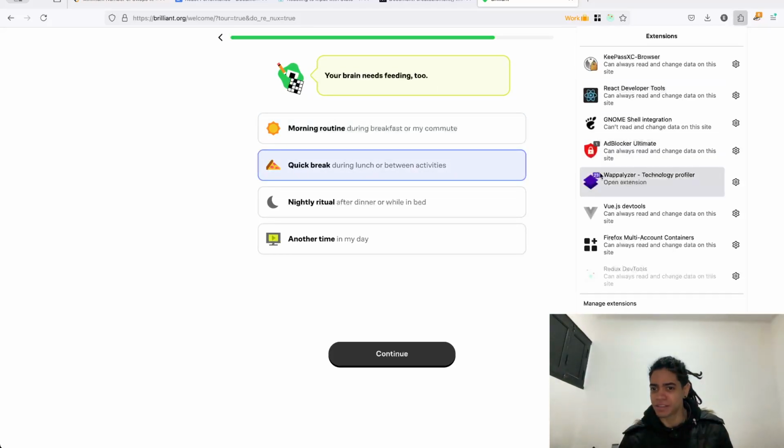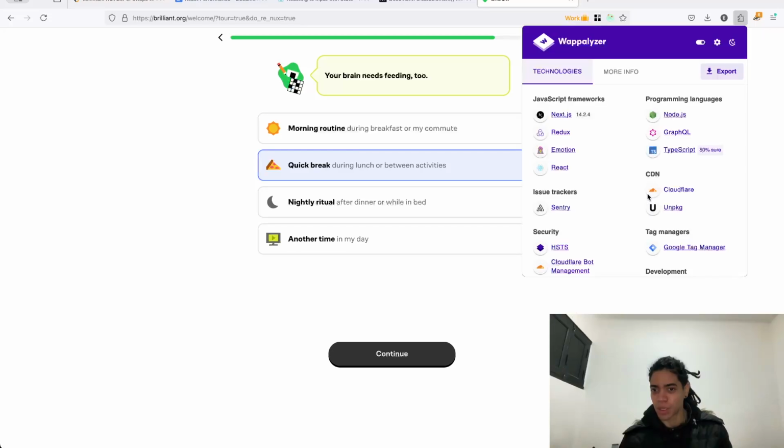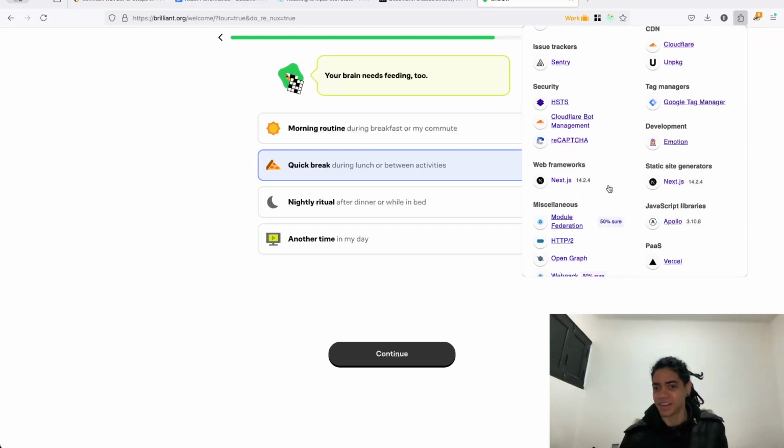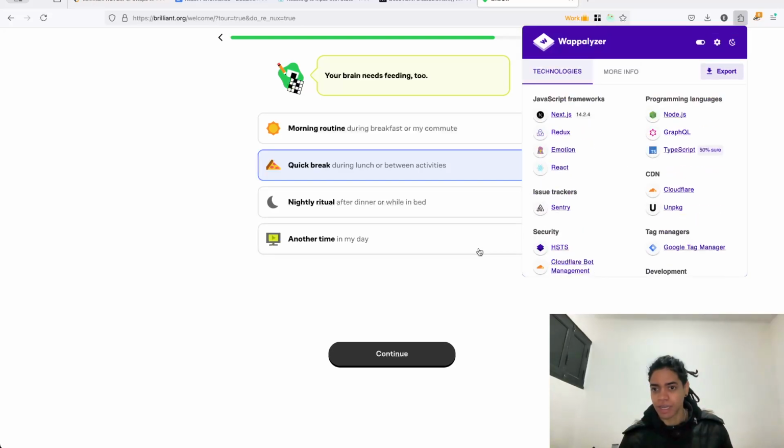Man, who made this application? Of course, they made it in React, and they added all of this on Next.js. Interesting. Okay. And Apollo and Vercel and Chakra UI.